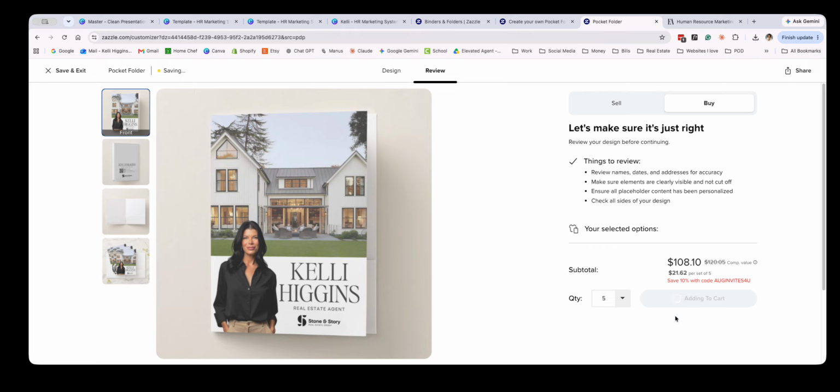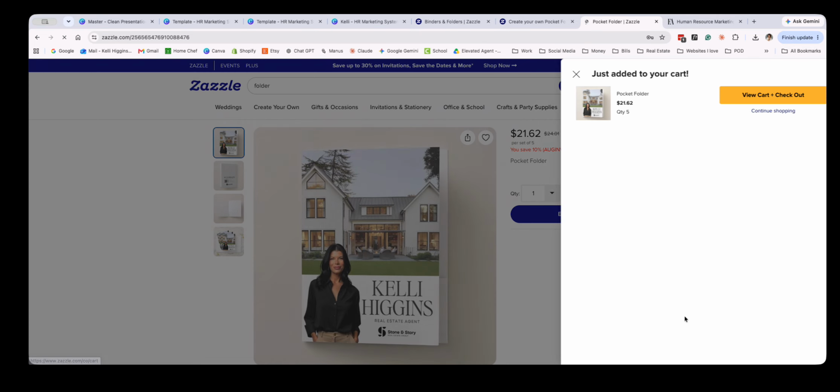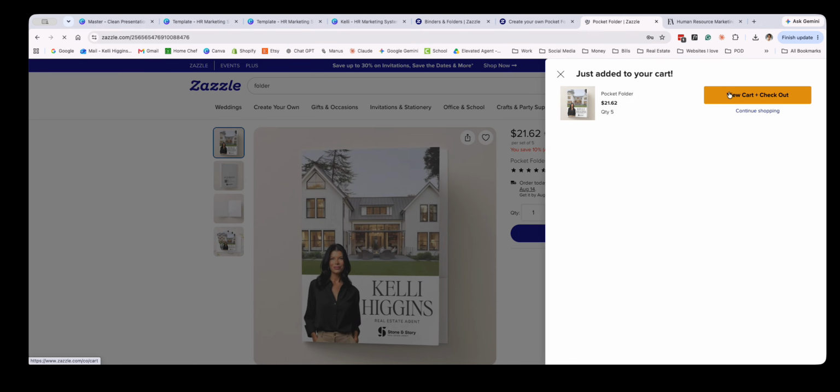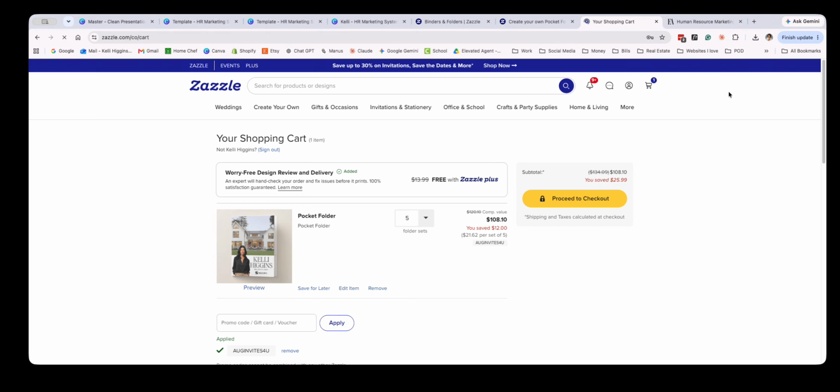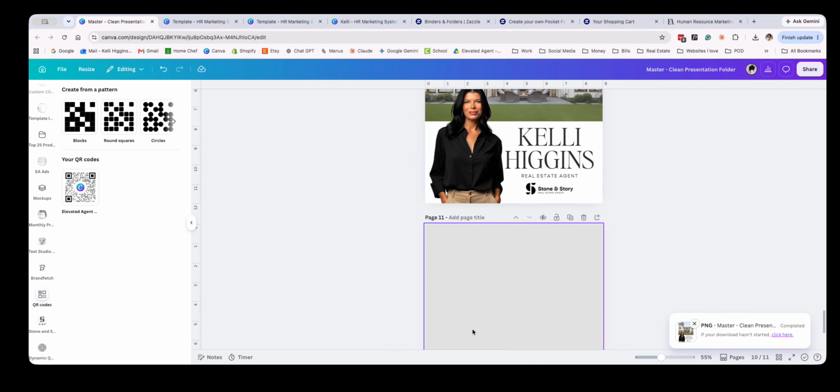So then you just add to cart. Great, and then you can view your cart and check out. It is as easy as that. All right, so now let's go back to, this was our folder, so we're done with our folder now.